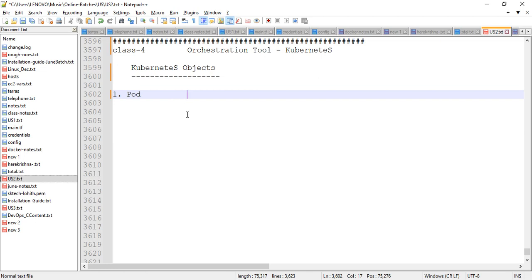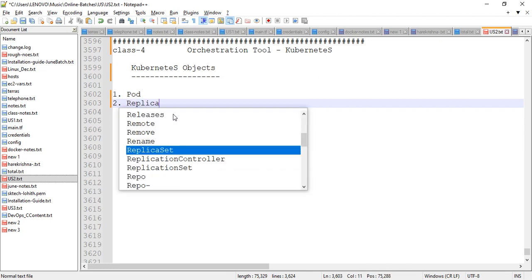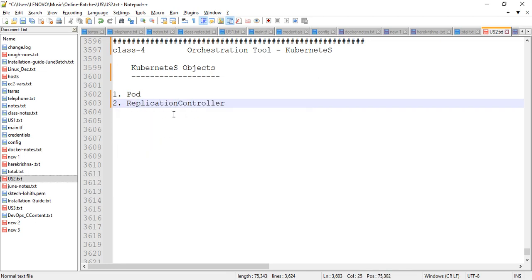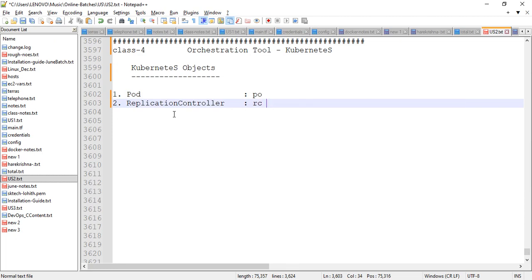So we will see. Once you are done with this part, the next object is the replication controller. Okay, and there are some short names also, guys. For the pod you can call it po, so no need to write the complete name. In the same way, replication controller you can call it an RC. So what does replication controller mean?